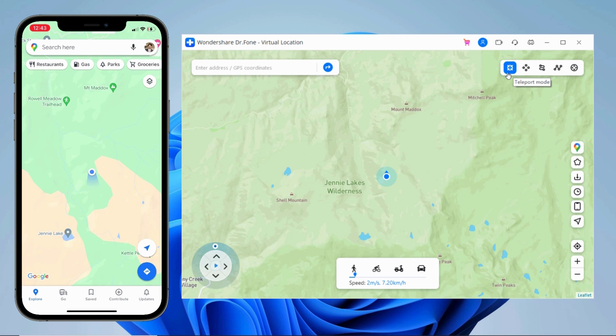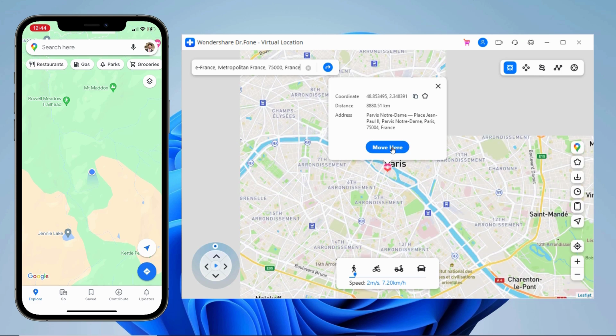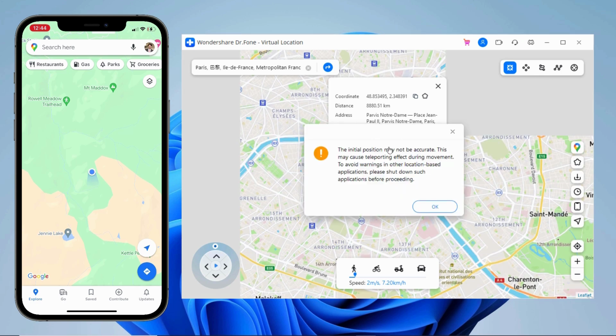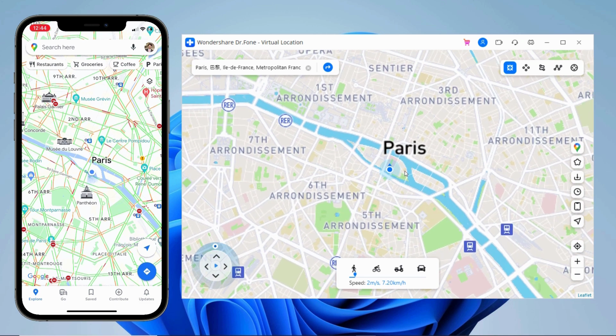Once you have done that, you can type the location. This will load the respective location you wish to teleport to. Choose the location. It will load on the interface. The system now understands your desired place is Paris. Click Move here in the pop-up box. The location is fixed to Paris, France, and the location in your location-based app is of course the same place.